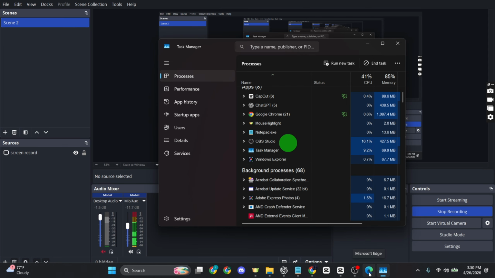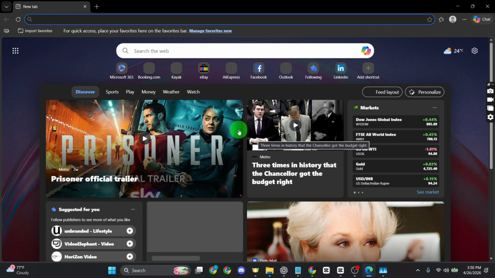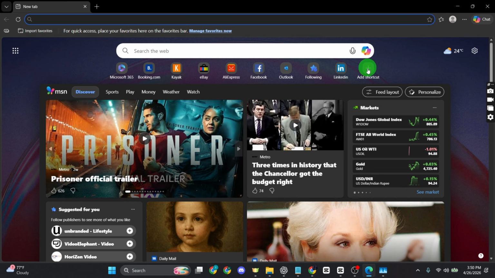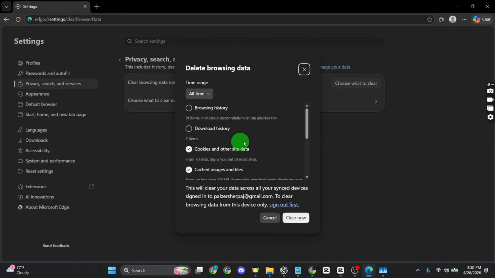Next, clear your browser cache. Press Ctrl Shift Delete on your keyboard to open Settings. From here, select Cookies and Cached Images and Files. Set the time range to all time. Then click Clear Now. Restart Edge after clearing the data.